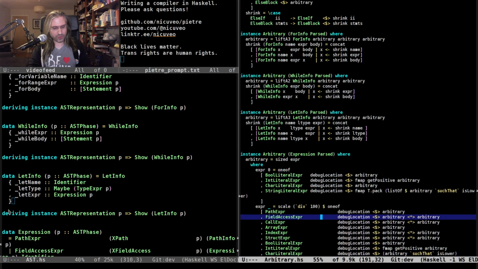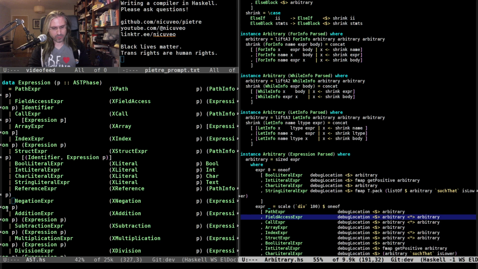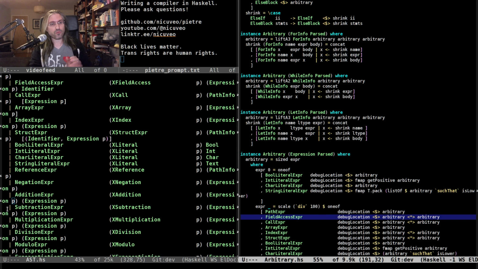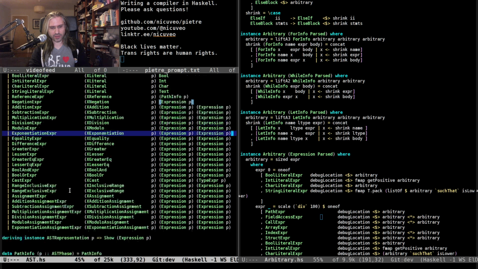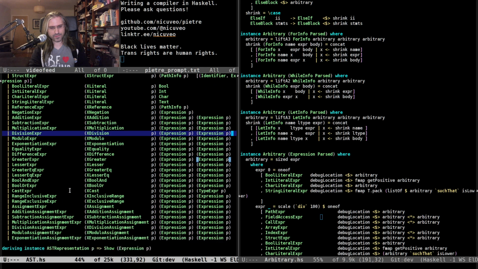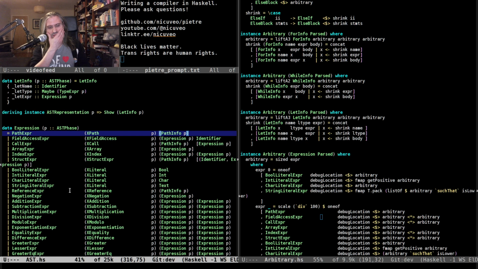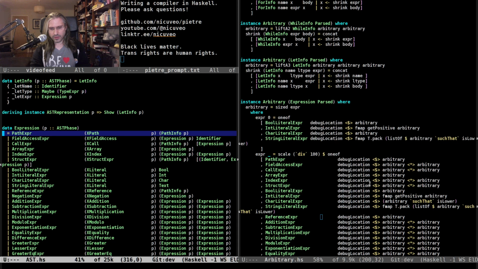Now, how do we shrink an expression? And I think it's one of those cases where we can do the same thing of basically matching this constructor and just shrinking the arguments. Basically, I think we can do that. I think it's the best case. That's the simplest way to do this.